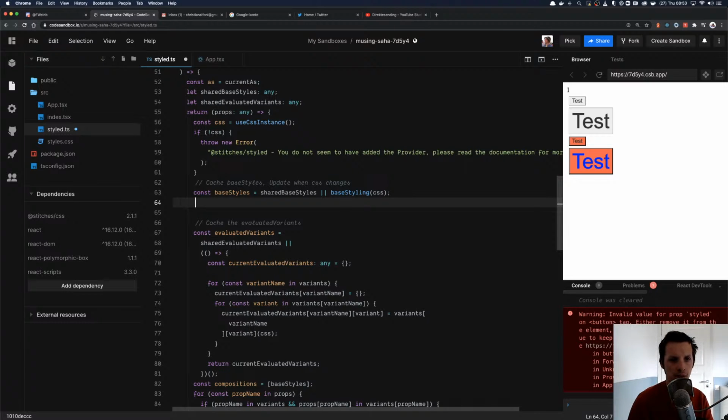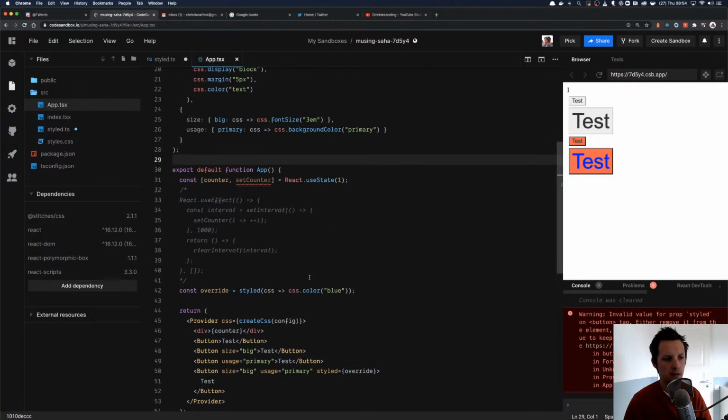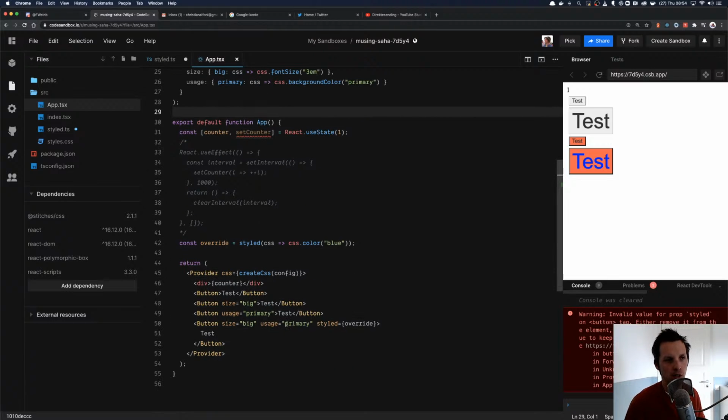So let's just try it. Same styled. What it does do though is that you can't do dynamic styled. But then again, if you want that dynamic behavior, this is interesting. I'm not sure if this is a good thing. Maybe we shouldn't care about this too much because it's not what you would commonly do. What you would commonly do is to use the variants for dynamic behavior.